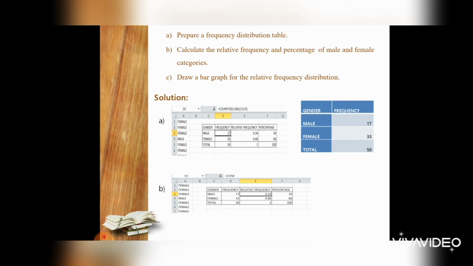First, we key in the data at column A, and then we will make the table. For frequency, we just key in the code and we will get the answer. And B, also the same, to make the relative frequency, just key in the code and we'll get the answer.